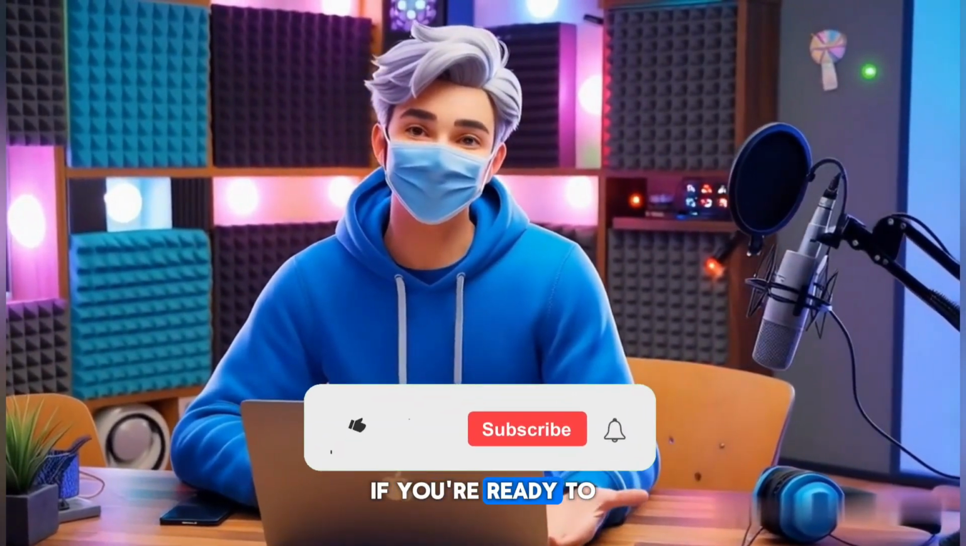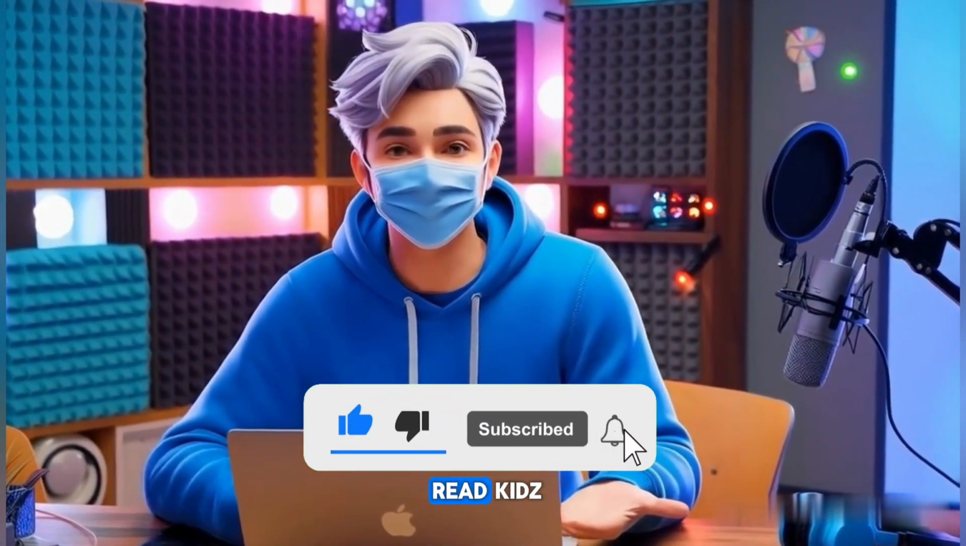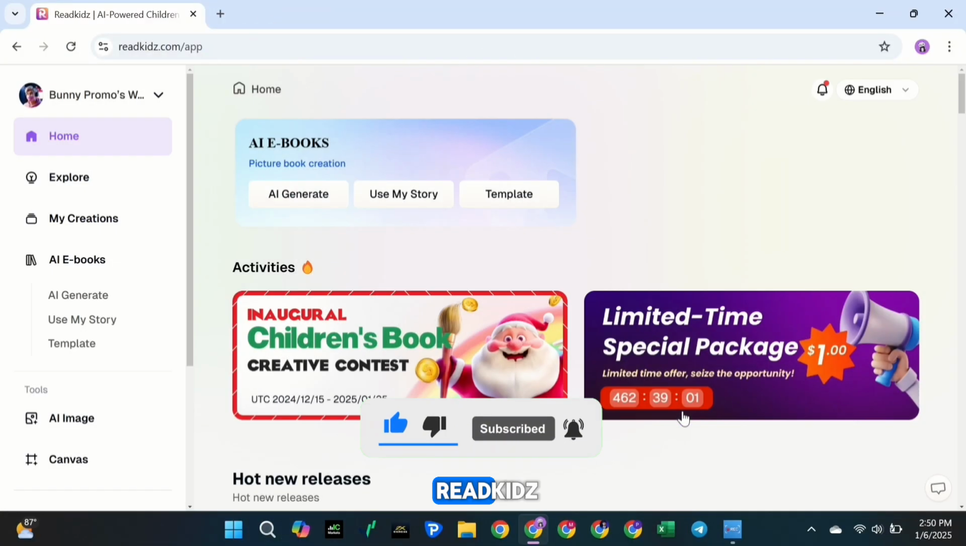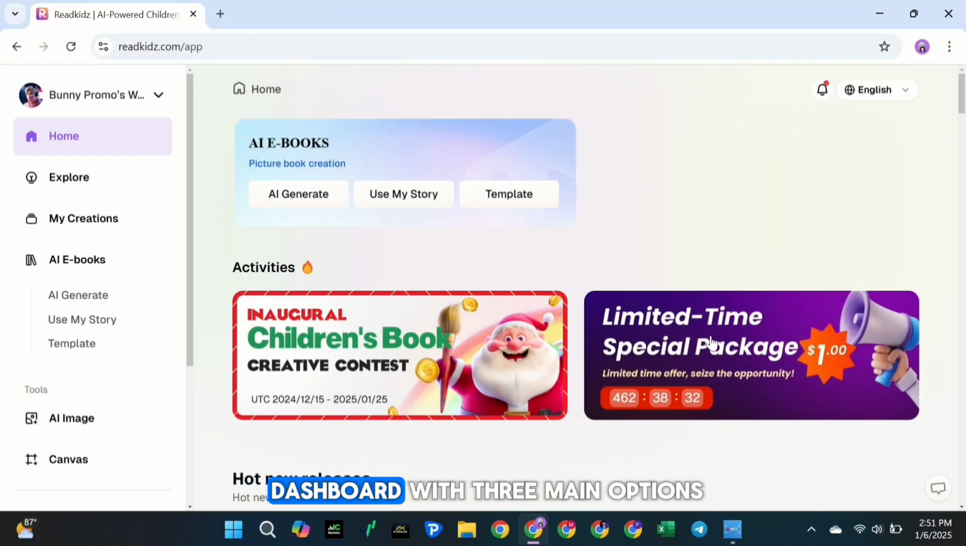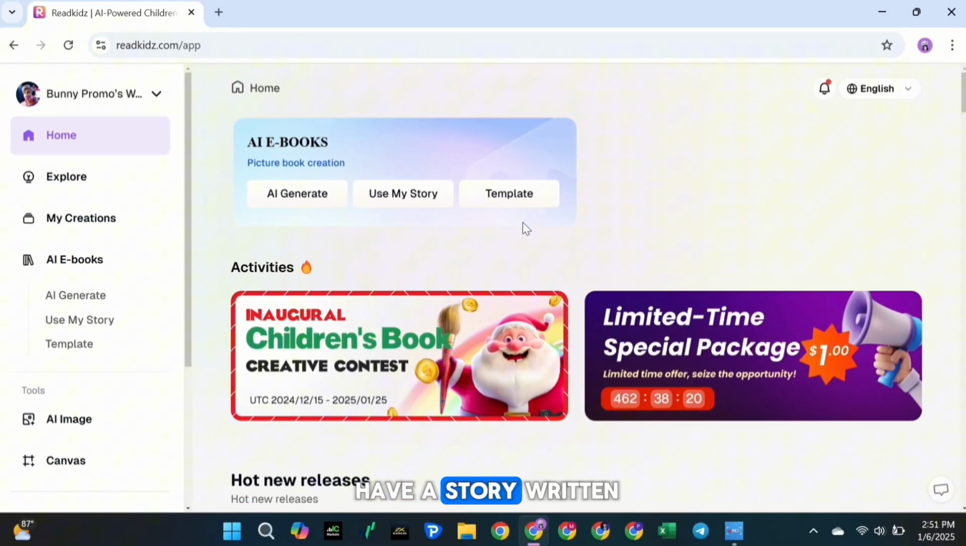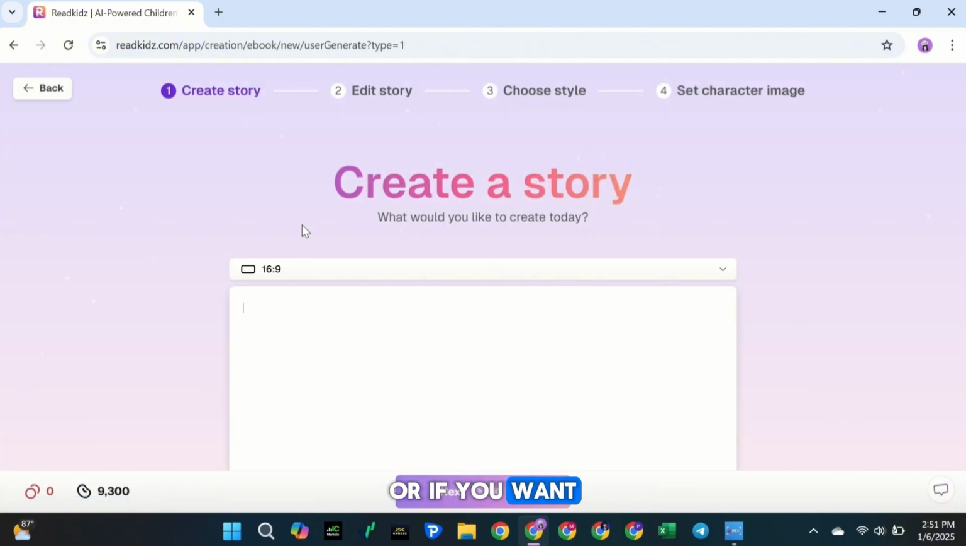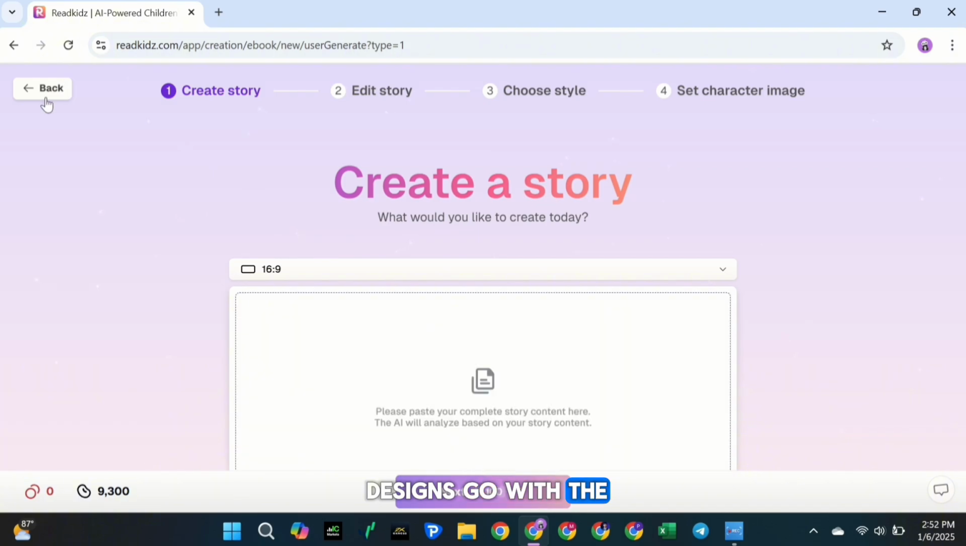Alright, if you're ready to create your own children's book, I've added a link in the description for you to check out ReadKidz. Once you log into ReadKidz, you'll see a simple dashboard with three main options: AI Generate, Use My Story, and Template. Now, if you already have a story written, you can go with the Use My Story option to turn it into a book with illustrations. Or, if you want to use pre-made designs, go with the Template option.